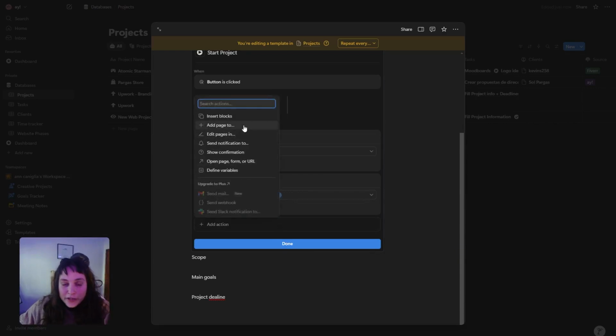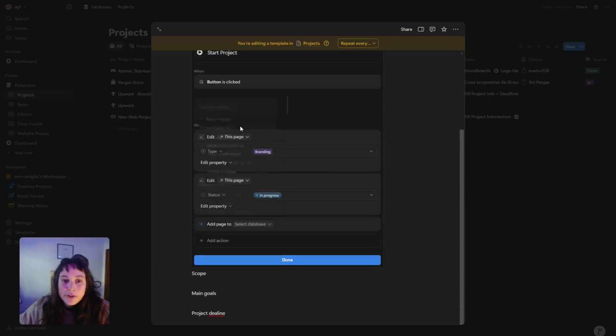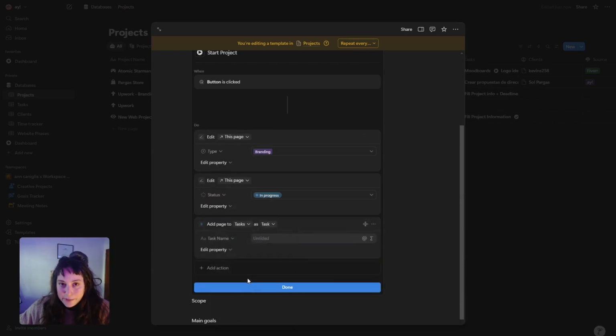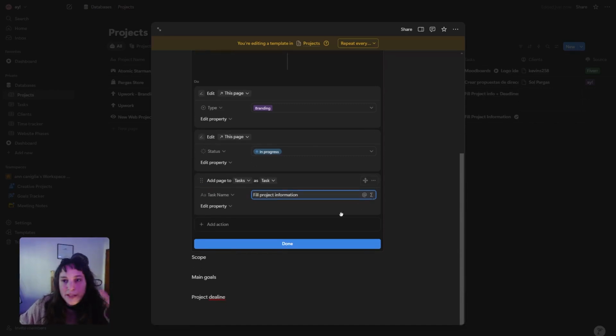What you can do here is start creating the list of tasks that you want this kind of project to have by default. We're going to add a page and select the tasks database, because what we're aiming for here is to create a task. So this will be the first task that gets created when you create this project. Generally, my first task is fill project information, just to make sure that I have my scope and everything I need there, and all the resources, links, whatever I will need for the project in my project page.